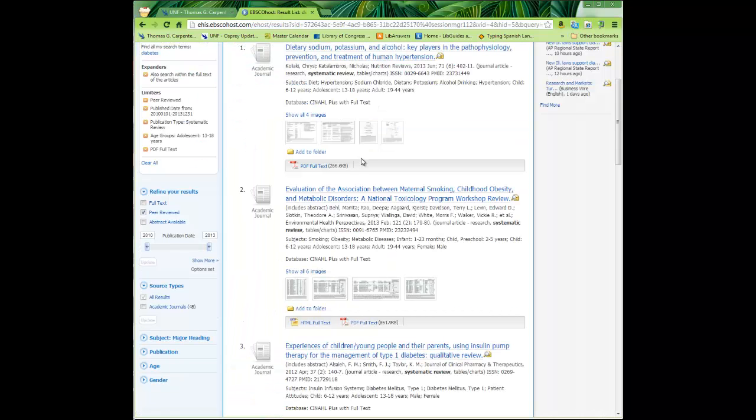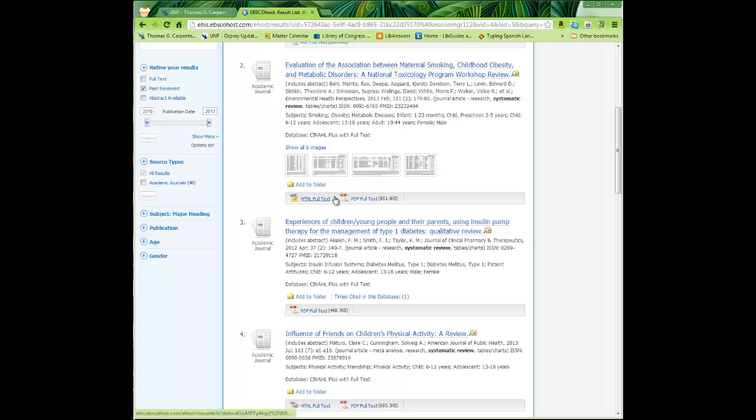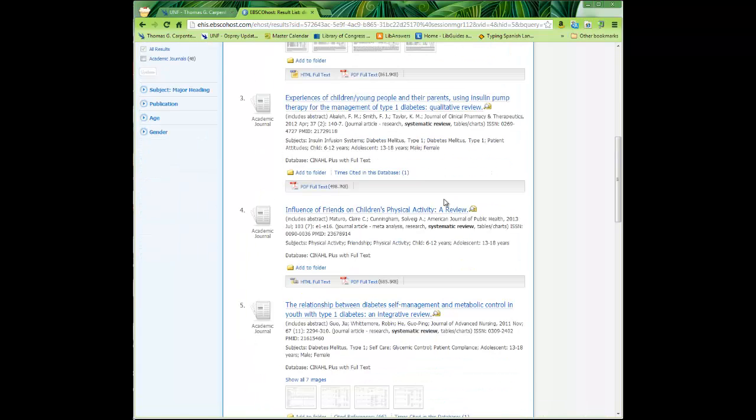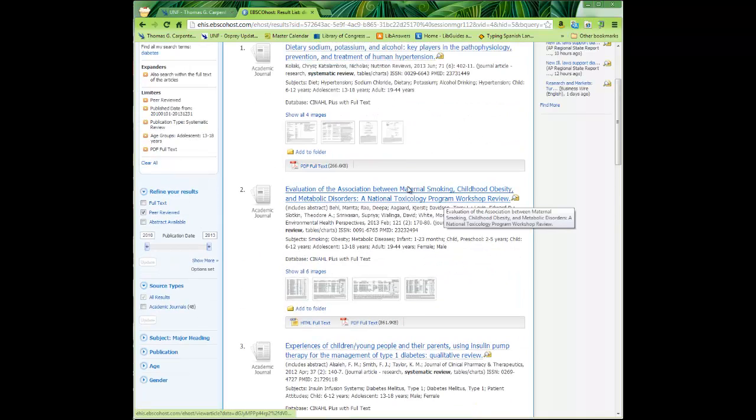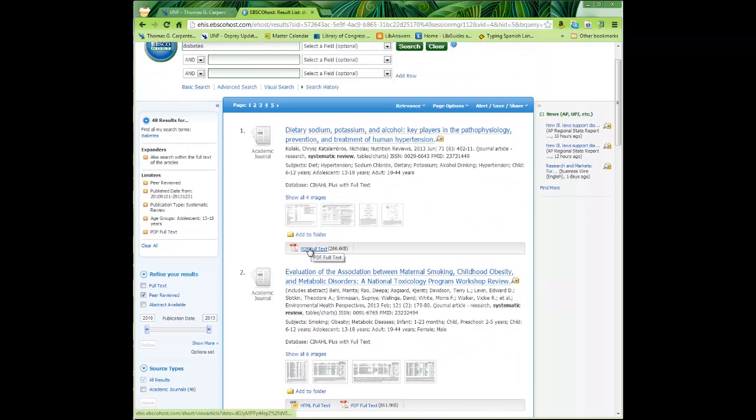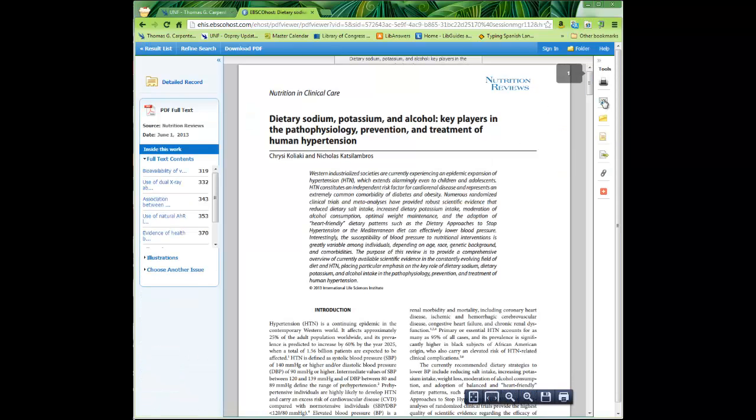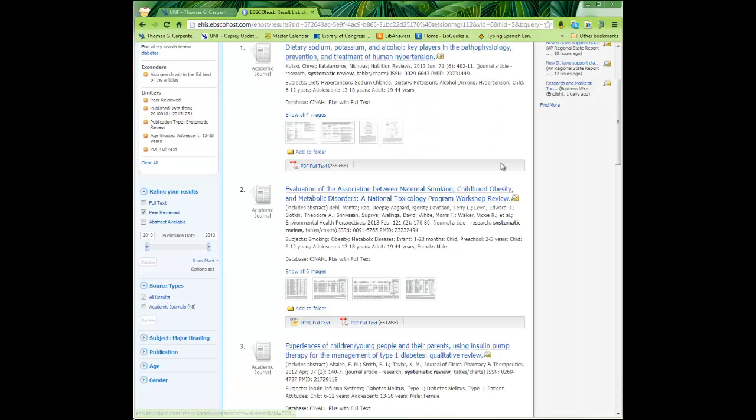So we go back to the result list. All of these should have at least one link that says PDF full text. Some of them are also available in HTML as well. So remember, if you click the full text link, that will pull up as well. And you do have your tools on the right again. Head back to the result list real quick.